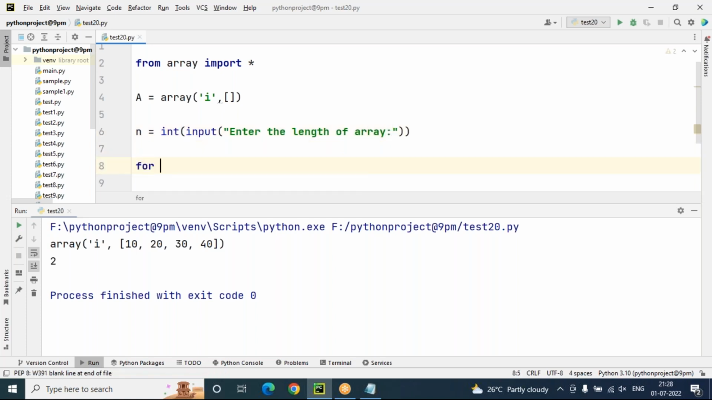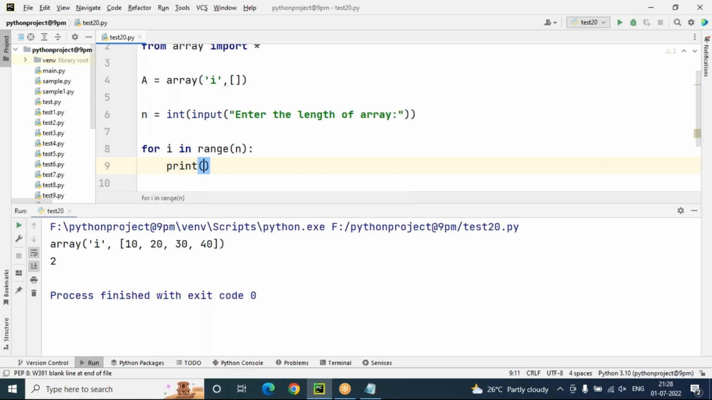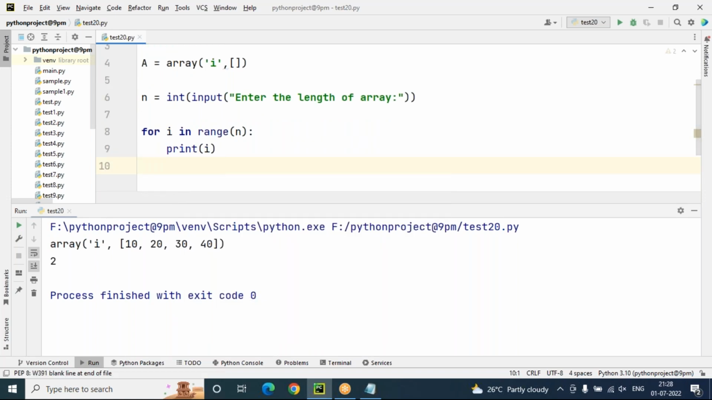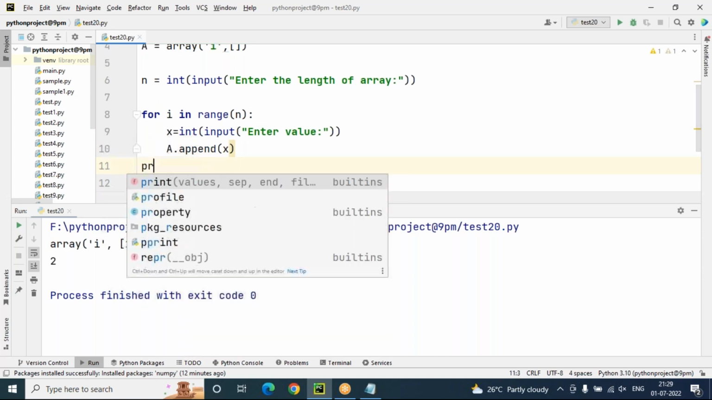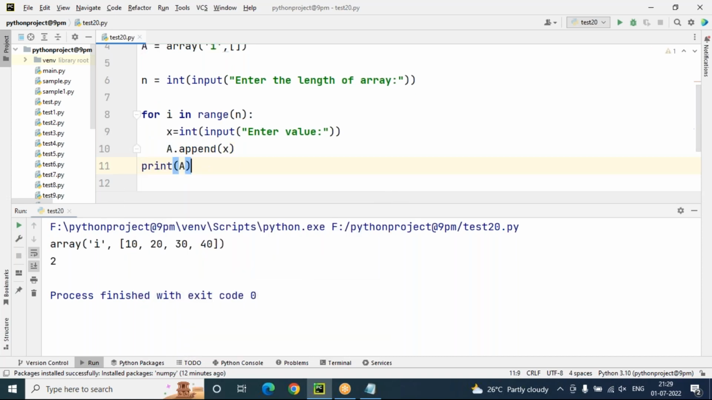Based on this length, I want to loop through: for i in range(n). Then print what? Sorry, not print i. We have to accept every value at runtime, no? x = int(input('Enter value')). This value I have to append to the array: a.append(x) only. This style of coding we have already seen in the list context.